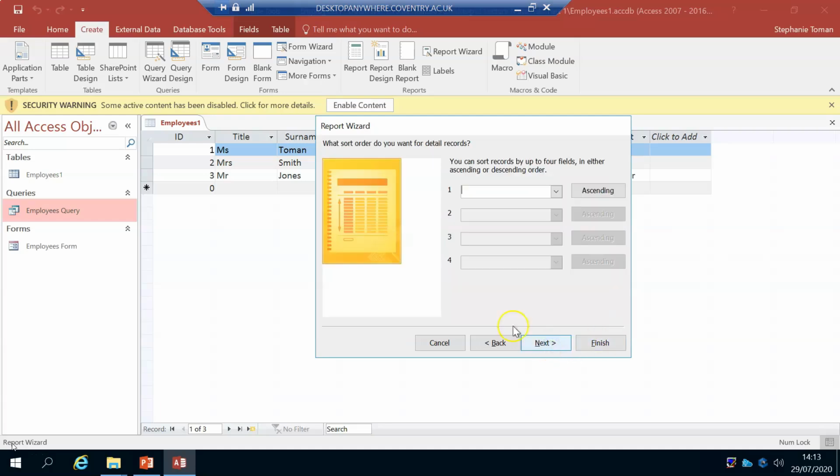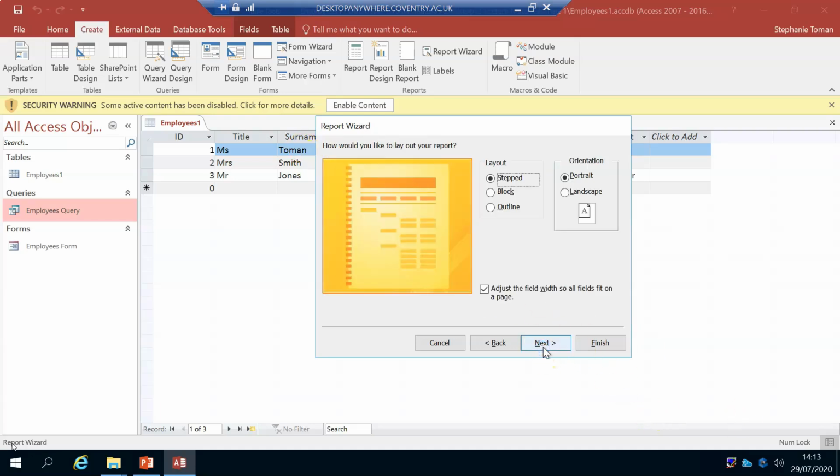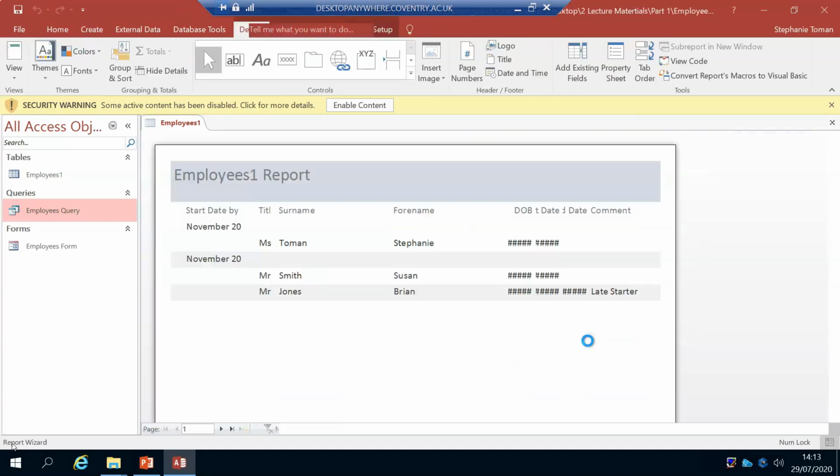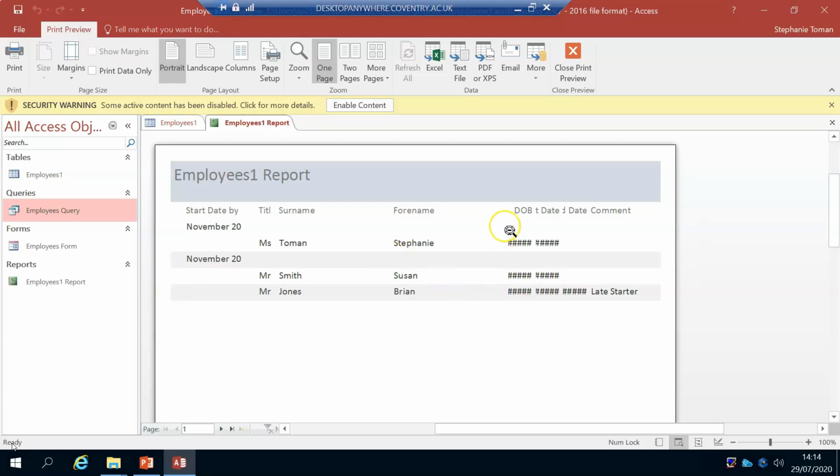And next, if you have a numerical field, you will get a summary option coming in here where you can do simple calculations like sum, average, min, max, etc. But there are no numerical fields in here. So next, and then we can call it quiz 1 report. And finish. So now we have our report. You can see that these aren't wide enough, these areas here. We go, this is in print preview.